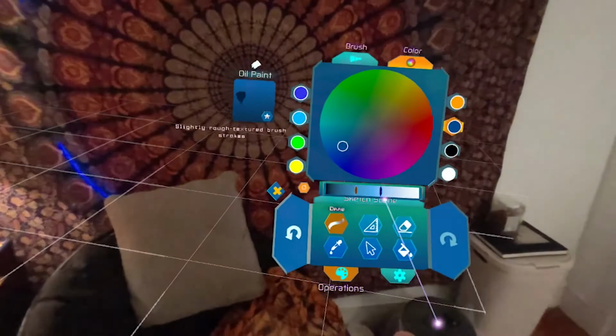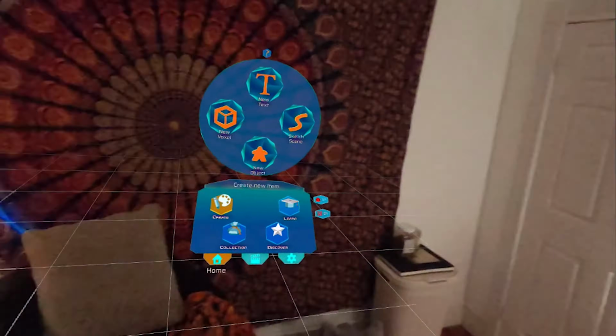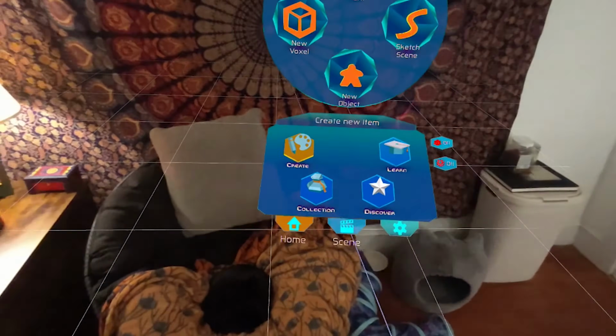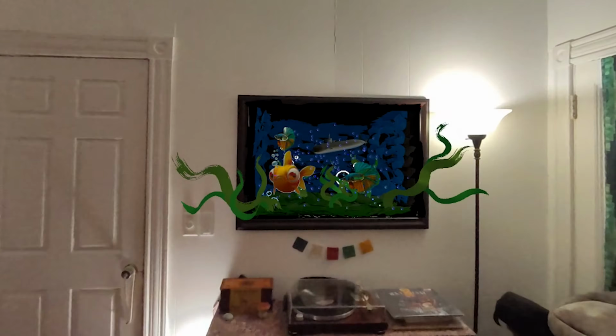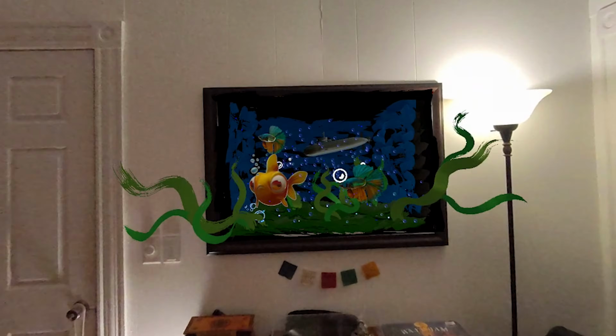All right, and here is our final piece, right? Nice and 3D. And now what we're going to do is set it back into its place. So I'll go to center scene, reset. And now, look at that. I have this aquarium coming out of the frame in my wall. And again, you can step to the side and you can't see behind it. So it really creates that illusion in a nice way.